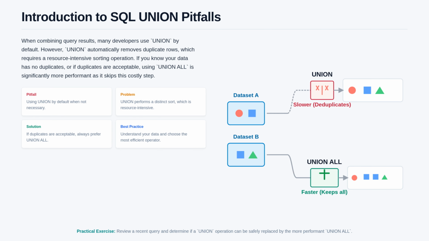Let's talk about a very common pitfall. Many developers default to using union without thinking. Remember, if you know for a fact that your result sets won't have duplicates, or if duplicates are perfectly fine for your report, always use union all. It avoids a costly sort operation and can make a huge difference in performance on large datasets.